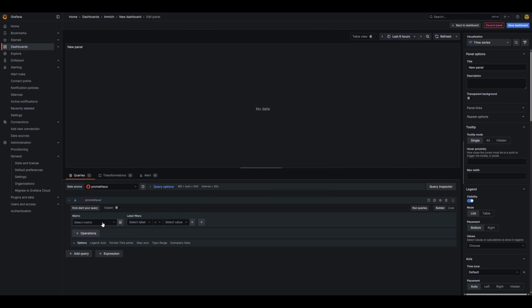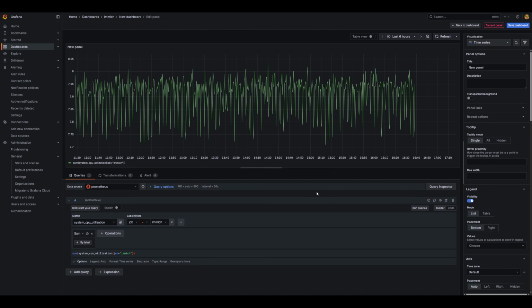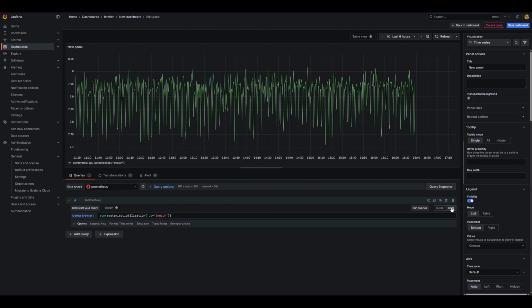Under Metrics, choose System CPU Utilization and add a filter for job and set the value to image. Go ahead and run the query. At first, the graph looks messy because it shows per core CPU usage. To clean it up, add a sum operation to group all cores together. Rerun the query. Now the graph shows total CPU usage as a single metric. This is much more usable and easier for us to understand. Switching over to code mode, you'll see how the builder translates to PromQL. Once you get comfortable, writing raw queries becomes very handy and generally easier than using the query builder.